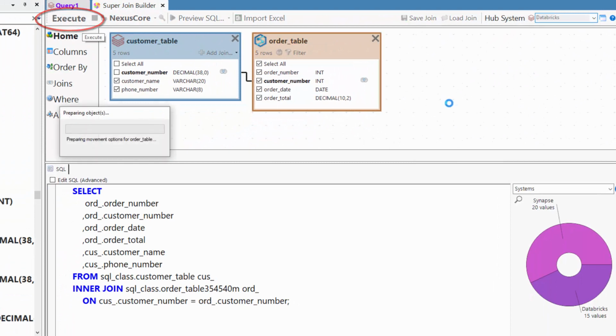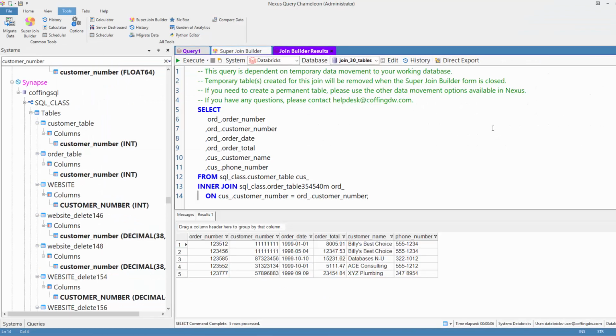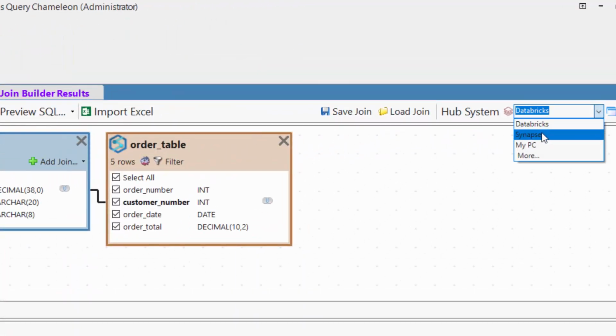Now I hit execute. The Synapse table is moving over to Databricks where now it can run that SQL. This is 5 rows, could have been 500 million rows. It's going to work the same.